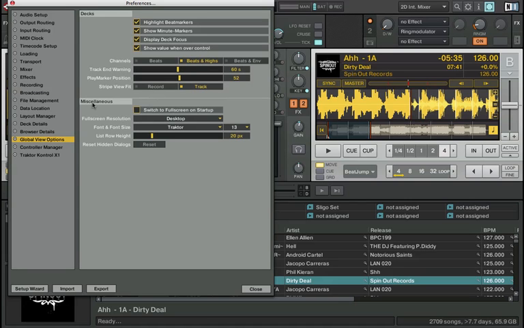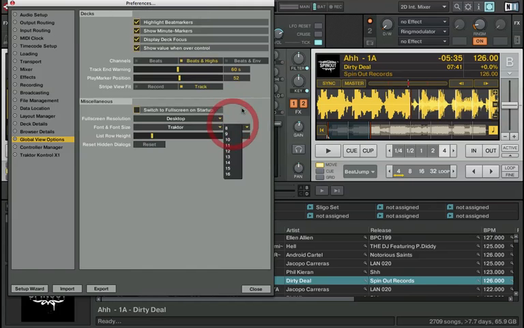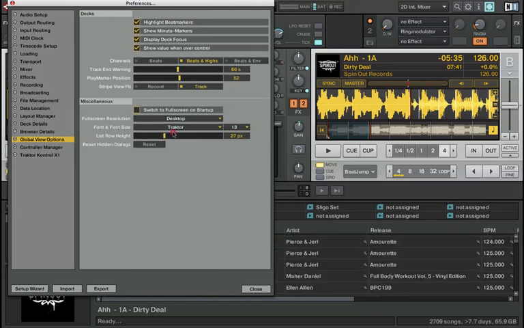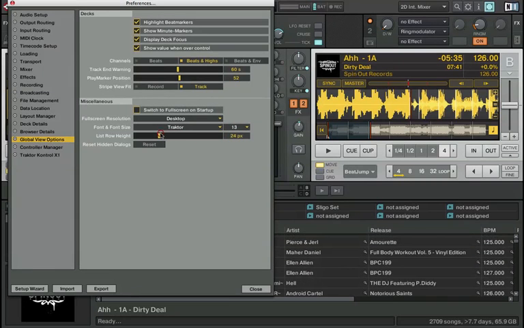And then these couple of miscellaneous options here: switch to full screen at startup, which is self-explanatory. Full screen resolution, that's basically using the resolution on my desktop. You can change the type of font if you want, the font size. You can change the height of the rows. You'll see the rows in my library there getting bigger or smaller. And then you can reset any hidden dialogues there for menus which pop up, offering you different options and that kind of thing.